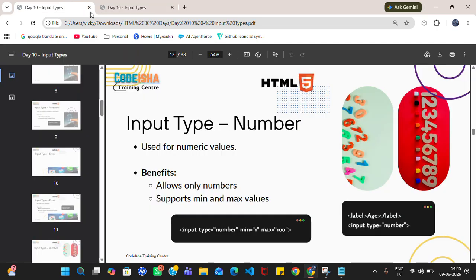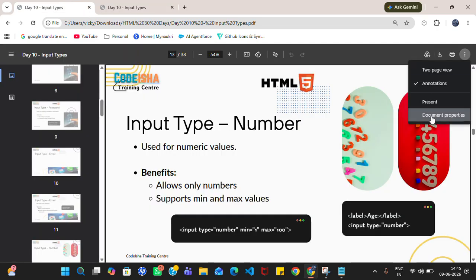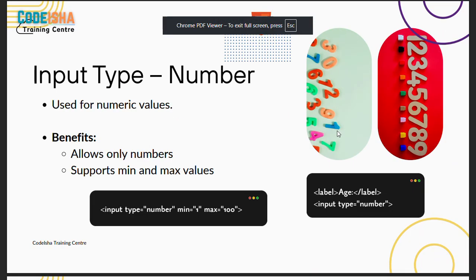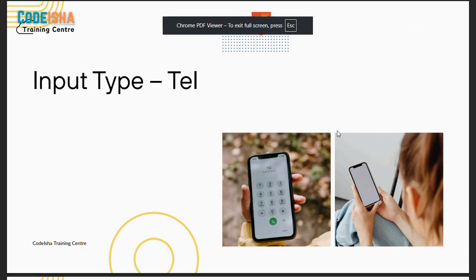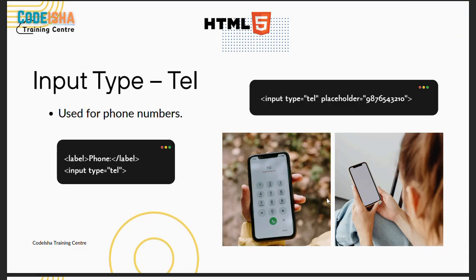Okay, right? And let's go back to the presentation, and here's the input type tel. So tel is nothing but telephone. This input type is used for phone numbers, whether it is a cell number, a fax number, or a business number. Based on your requirements, you need to add it with the help of the input type tel.